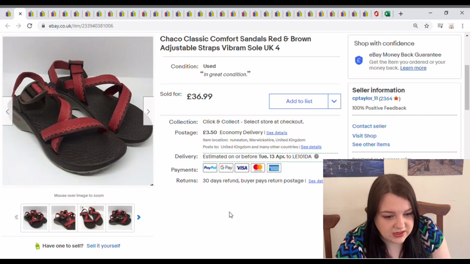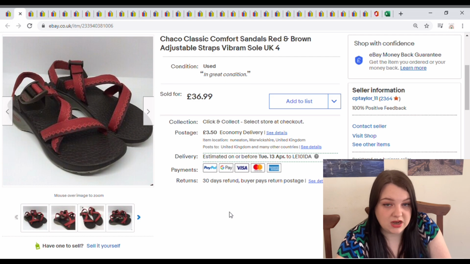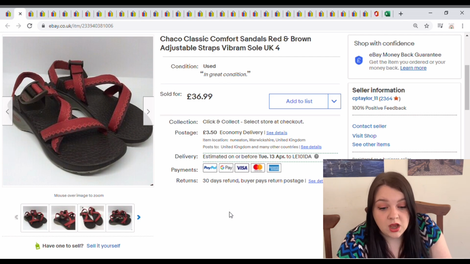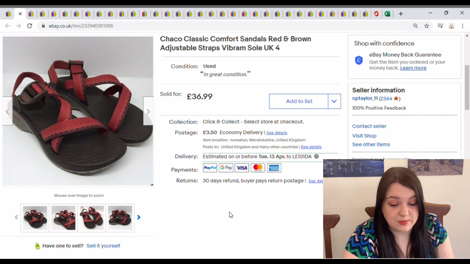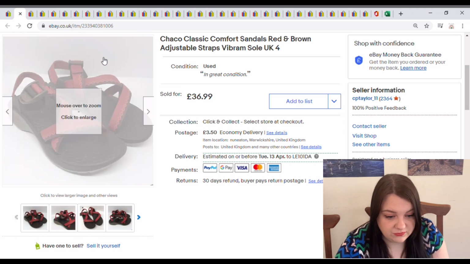Okay, first up we have these Chaco Classic Comfort Sandals. These did sell once and then came back to me. They had no sizing label on them. I got the size wrong, sent them out to somebody and they said they were too small for them. So they came back to me. They didn't sell for $36.99, they sold for £30.